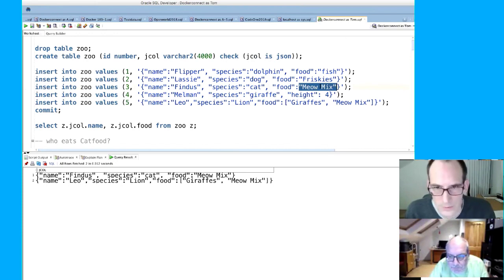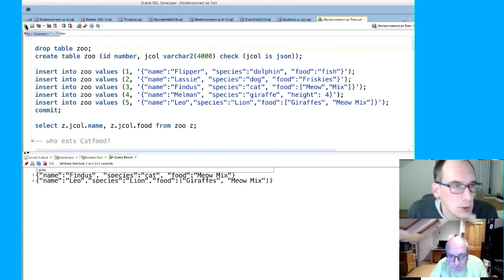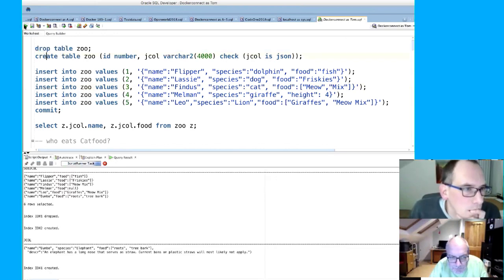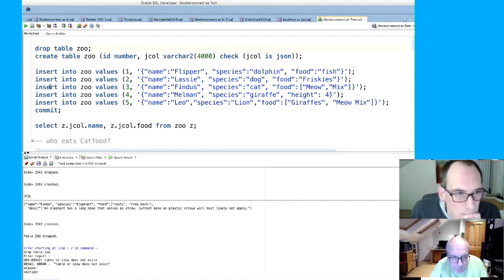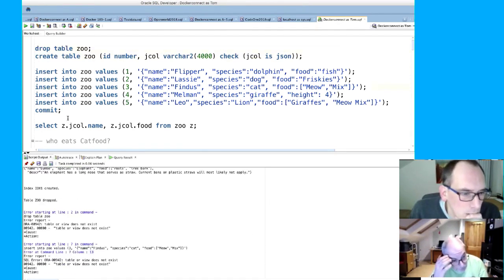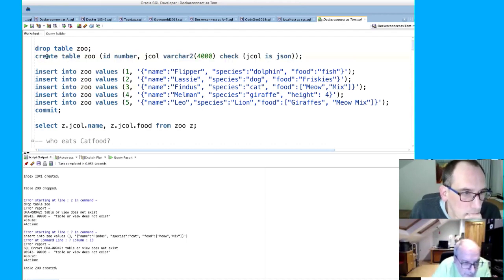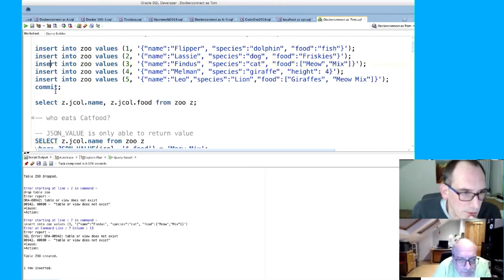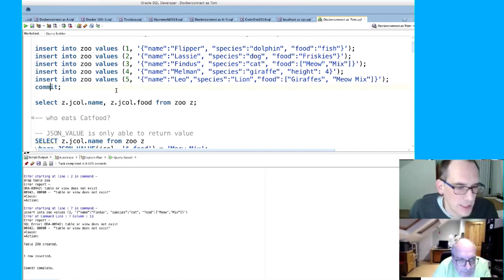And now I copied it over. So what was this again? I see, it was this, right? So meow and mix are in separate array elements. Yeah. Oh, what did I do wrong now? You could drop the table. No, that's fine. It's fine not to have duplicates in there.